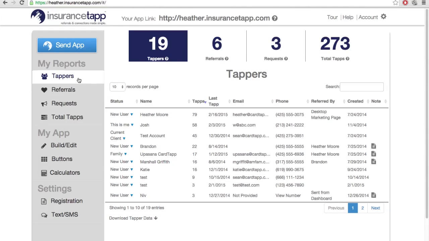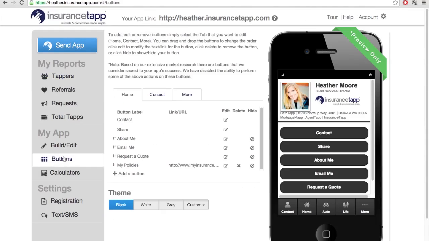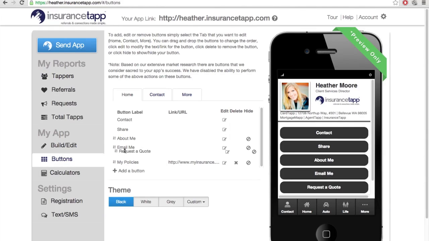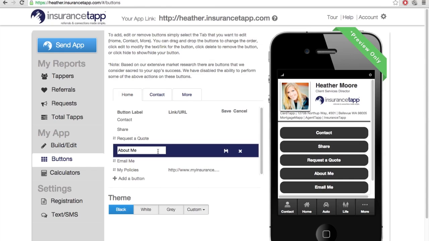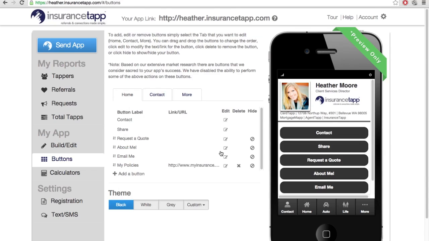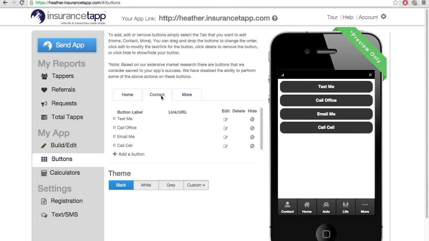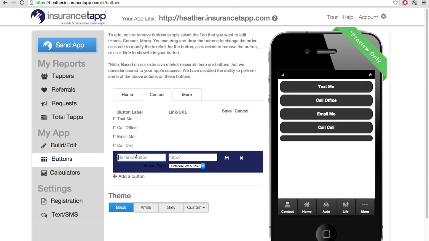Let's explore the buttons. If you're logged into your dashboard, you will find buttons under the My App section of your dashboard menu. The first thing to note is that you have the option to move buttons, edit their titles, hide them, and delete them. You know your customers best, so tailor the options in a way you think makes the most sense for them. You have the ability to create contact buttons and buttons that will connect people to web resources not included in the app. One of the easiest places to create more value and functionality in the app is the contact section.